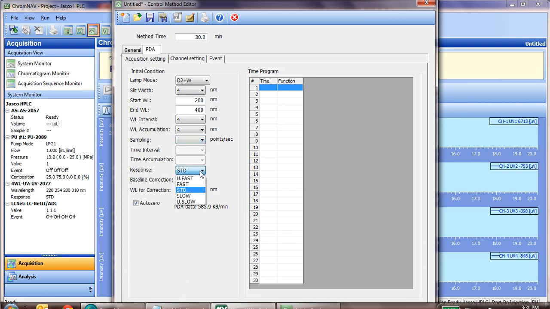And at the bottom you have your response, again, similar to on your UV detector, depending on the width of your peaks. And you have the baseline correction ability, should you need to use that. If using that, you'll set your wavelength that you want to offset as a baseline. If you're not using it, you don't have to type that in. And again, our auto zero is checked. For more details on any of these options, go to the Help menu.